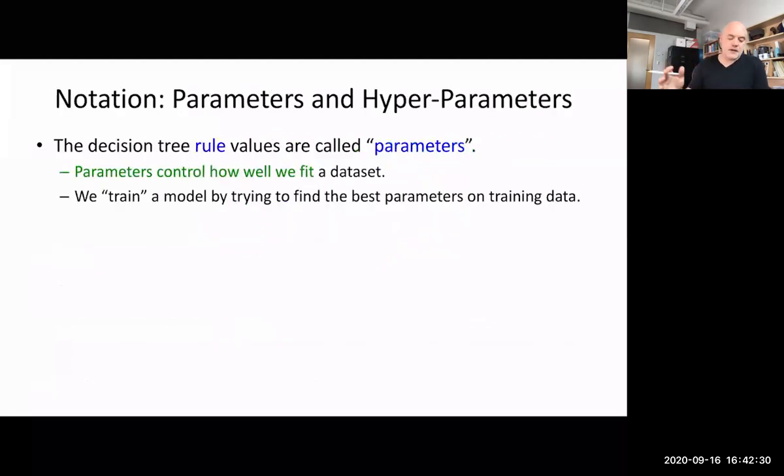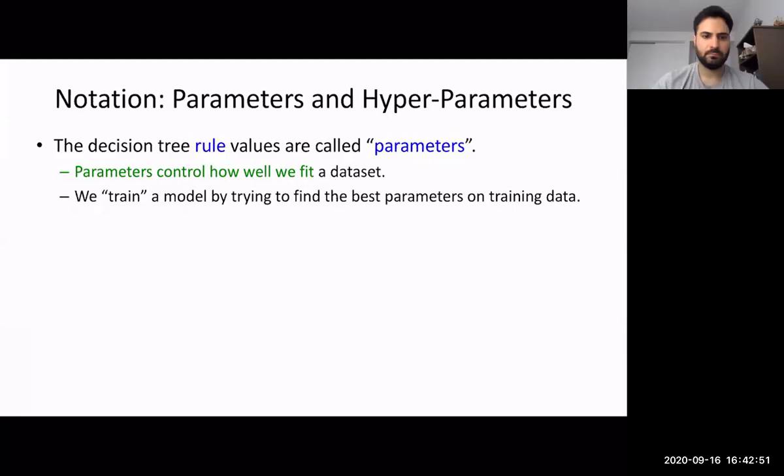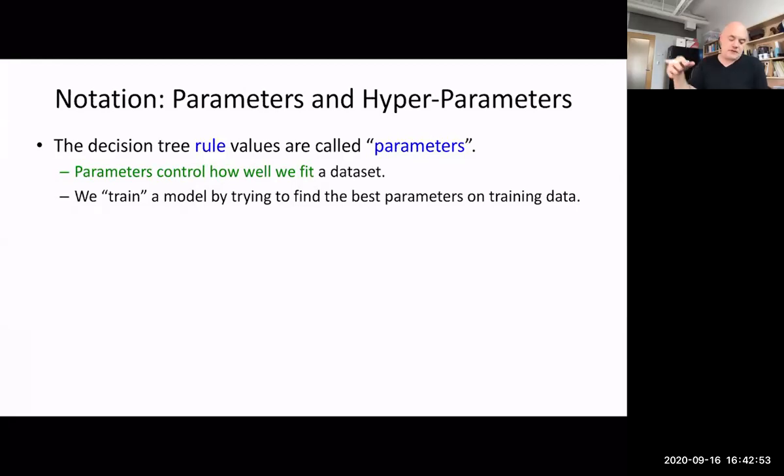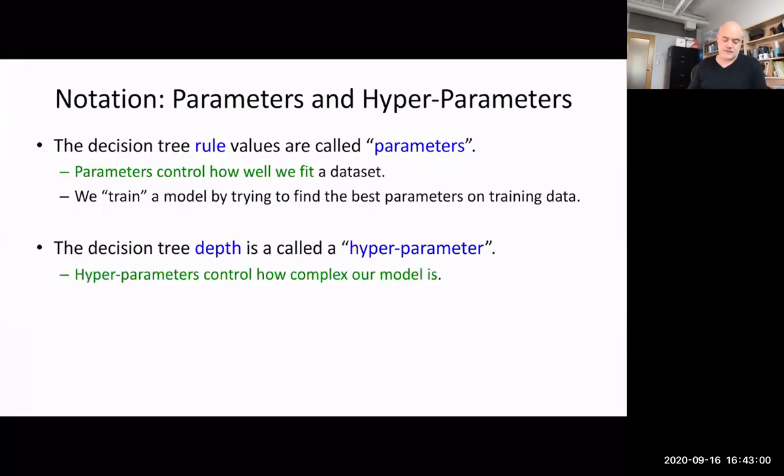So here's another piece of terminology. This is a little bit contentious. I don't particularly like this terminology, but we're going to go with it here. We're going to talk about parameters and hyperparameters in this course, okay? In the decision tree case, all of the rule values are called parameters. The parameters are the things that we can fit using the training data. They control how well we fit a particular data set. So we train a model by trying to find the best parameters on the training data.